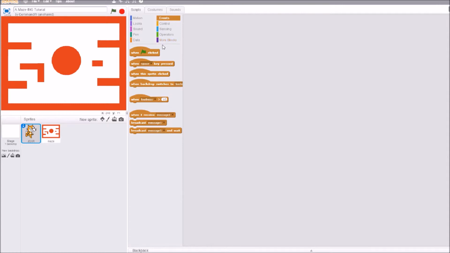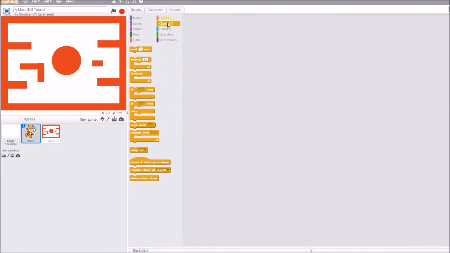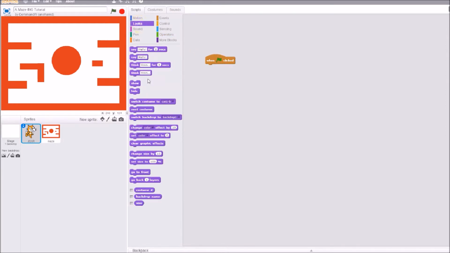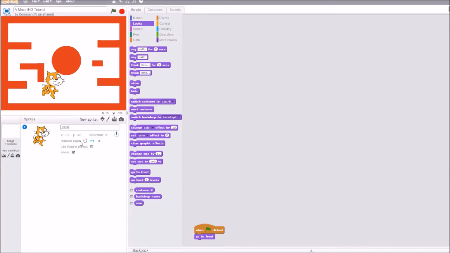One way of doing this is by using the event, the green flag clicked, going into looks and clicking on the go to front. That way when you click the green flag here, the cat comes up to the front. So just remember to come in here in the little eye.